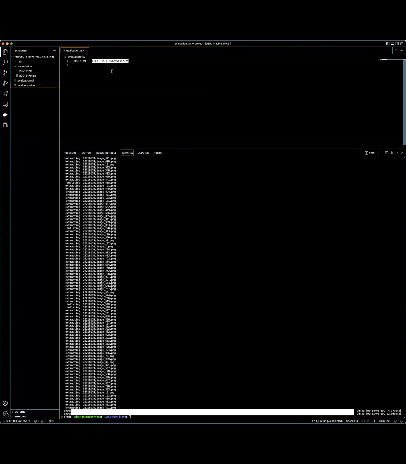So for the evaluation of all of your students, we will put all the zip files in the submission folder and run this shell script. And the TSV will have another student ID and FID score like this. So we'll use this TSV file as your final score. So I will give you this shell script code and this real image folder, so you can do this by yourself.